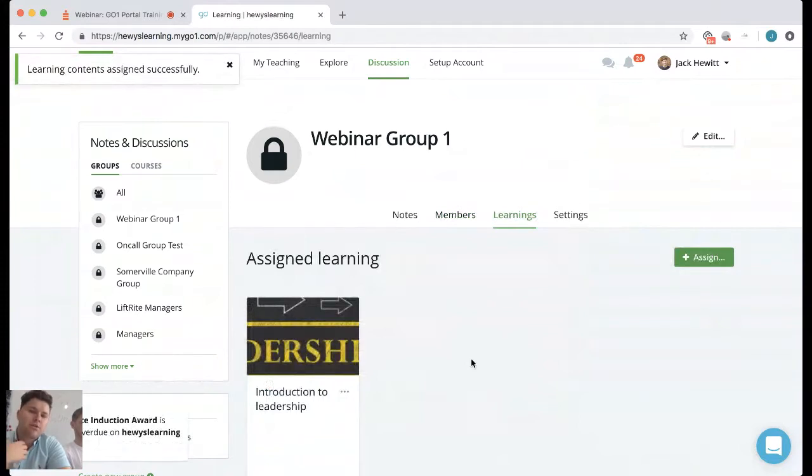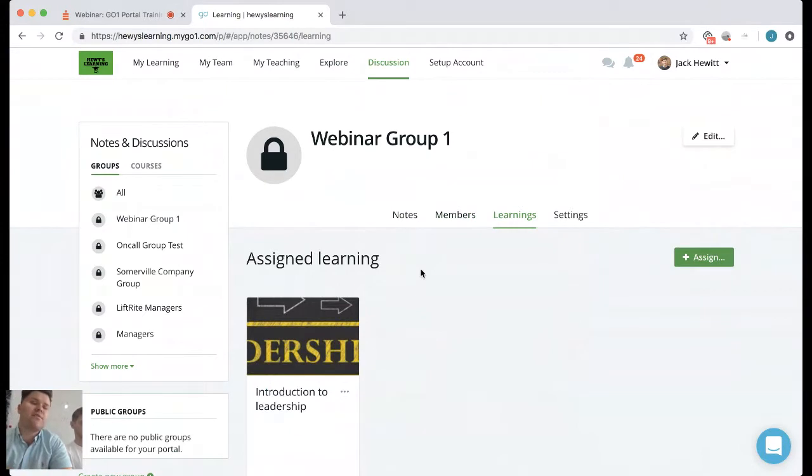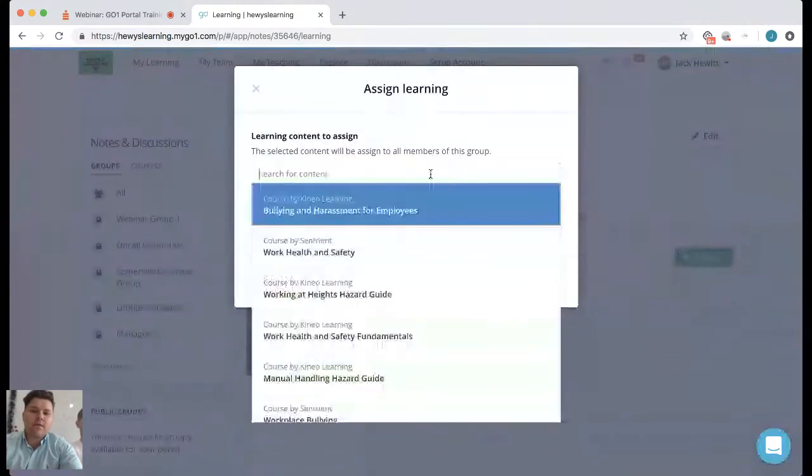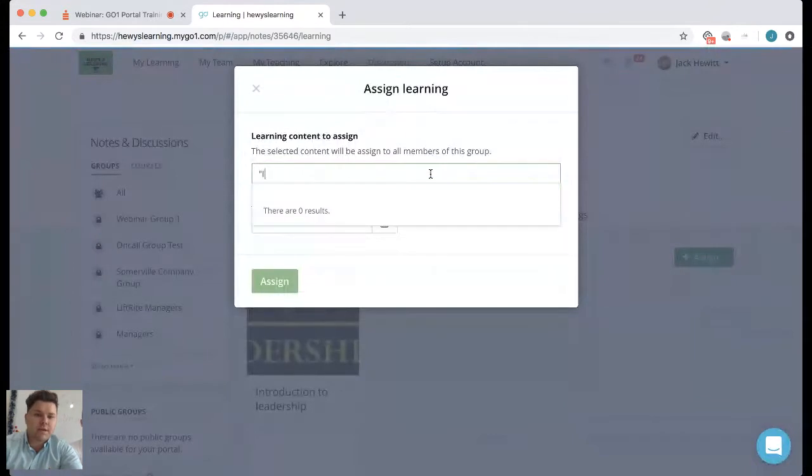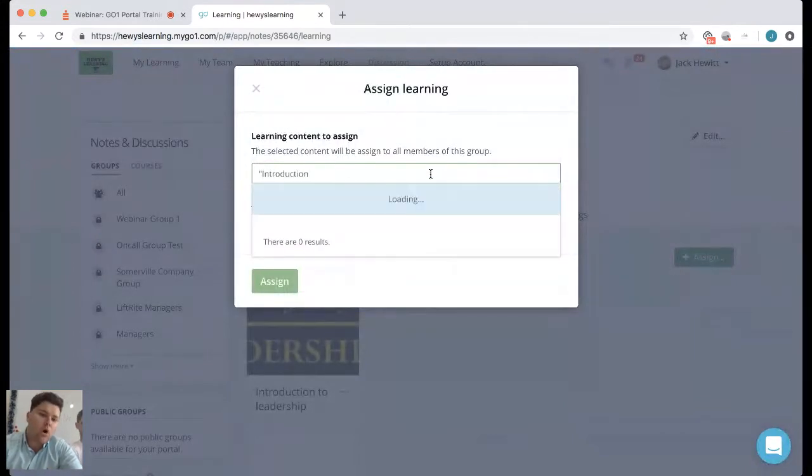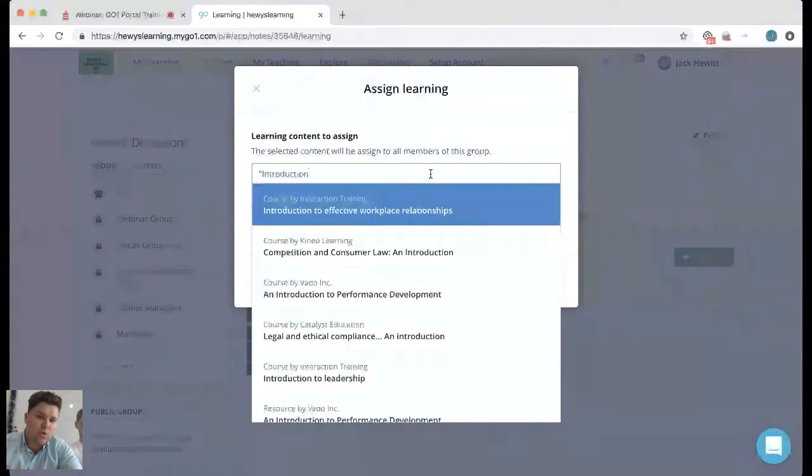Now, I know you're kind of just searching within that. So the best thing to do would be to use the explore page to find the content you're looking for, so you can have a bit of a read about it before you put it in a group. Get the exact title and put that in there. The other thing you can do is use quotation marks, and that way it'll only search for exactly that course.